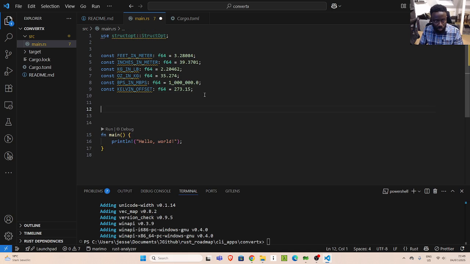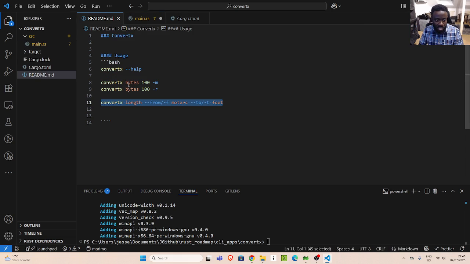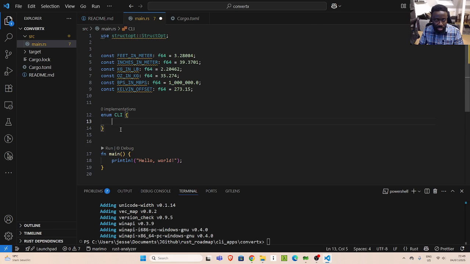First we will go with my enum, and I'll call it CLI. This is going to be my enum. As we saw here, we have byte, length. These ones are subcommands, right? So this one is a subcommand, this is a value, this is an optional argument. Because they're subcommands, we use enums for subcommands.